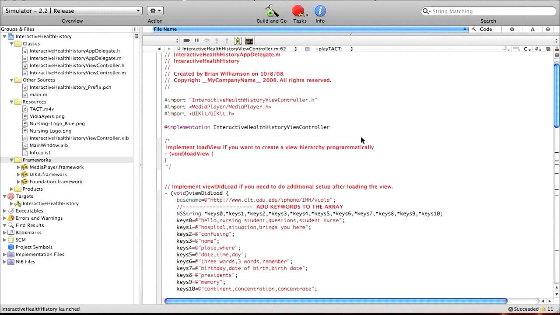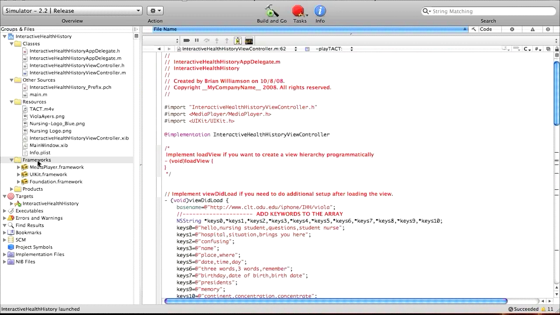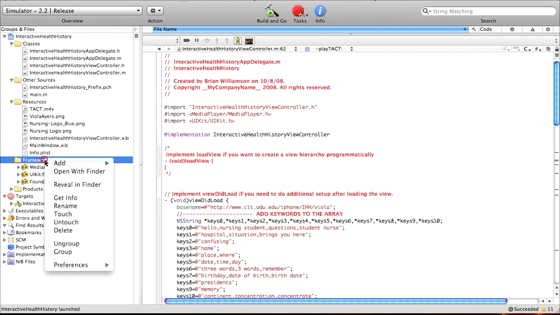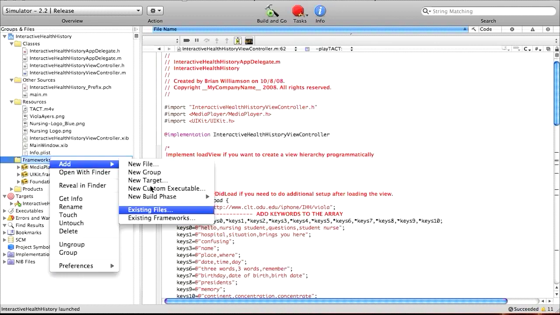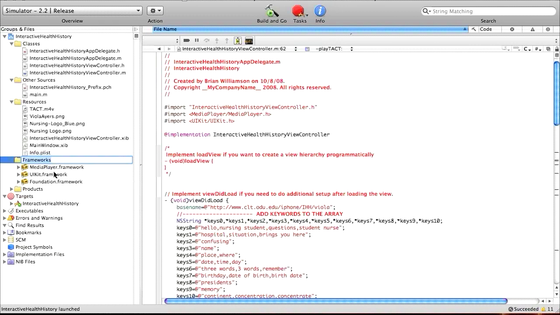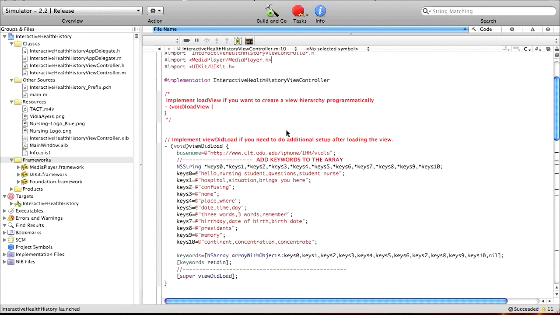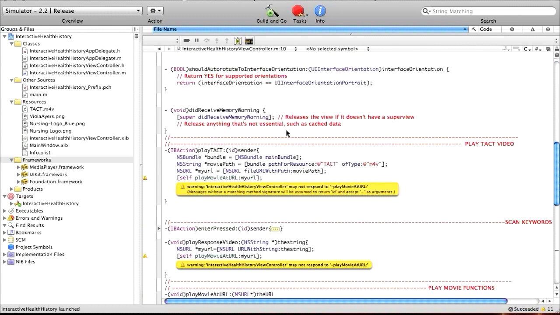So let's get started. The number one thing we need to do is go into your frameworks and add the media player framework, because that's not something that comes with this normally. You can add it by going to frameworks, right clicking, choosing add existing frameworks, and browsing for the media player framework. Then you have to import the MediaPlayer/MediaPlayer.h file up here in your import section. If you don't, you'll get all sorts of errors.